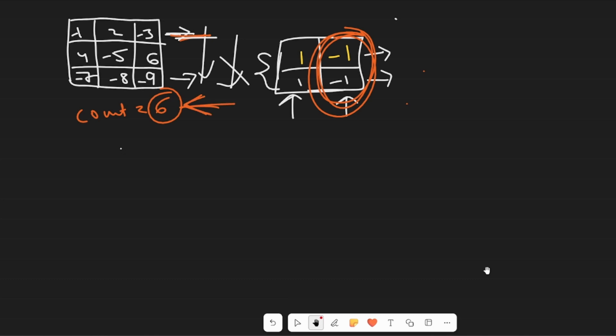Let's suppose I have -6 instead of 6 here. Then the count of negative elements will become 7. So in this case 6 will form pairs and 1 will remain. For these 6 we know how to do it. So this 1 will remain, right?